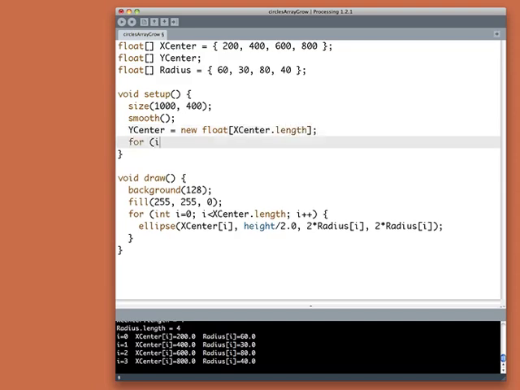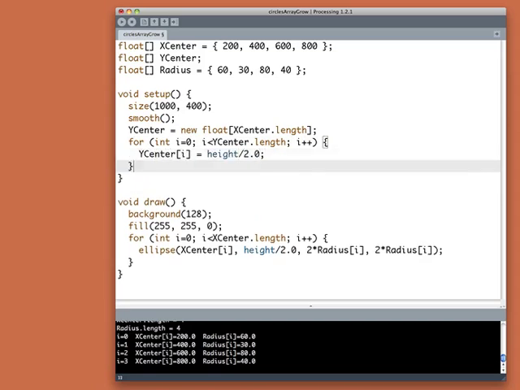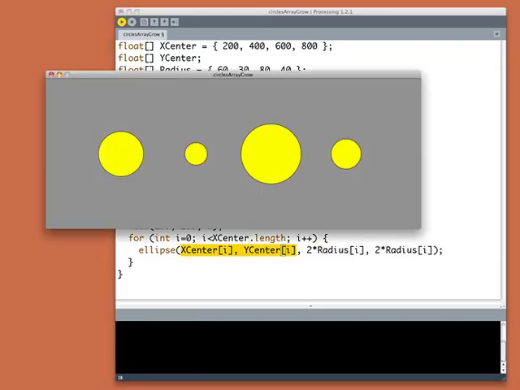And now I'll write the same sort of loop that we have below. I equals 0. I is less than Y center.length because now we have a Y center. I plus plus. And I'll say Y center sub I equals height over 2.0. So it's exactly the same position that we had before, but now I can change them. So I'm going to copy that and paste it on top of height over 2. So now my ellipse will be at X center sub I, Y center sub I. Let's run this. And if I haven't messed up, beautiful.